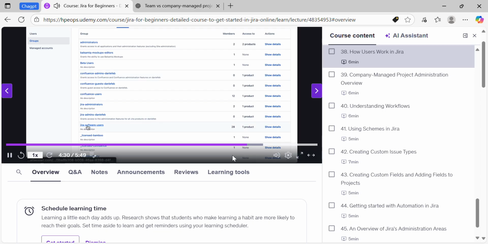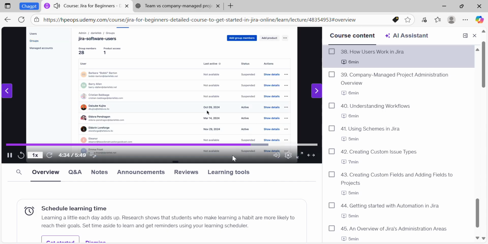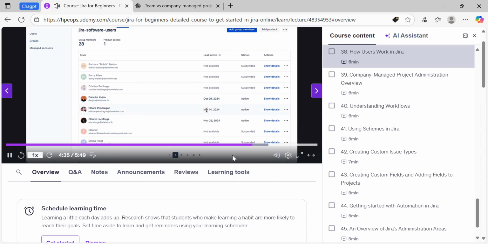So for example, Jira software users. If we come in here and look at the details of this, we can see all the different users that have either active access or have had access in the past inside of this group. So if we were to give them product access, this would be the permissions that they have. In this case, the Jira software users is a default that Jira adds to give them access to browsing around inside of Jira.